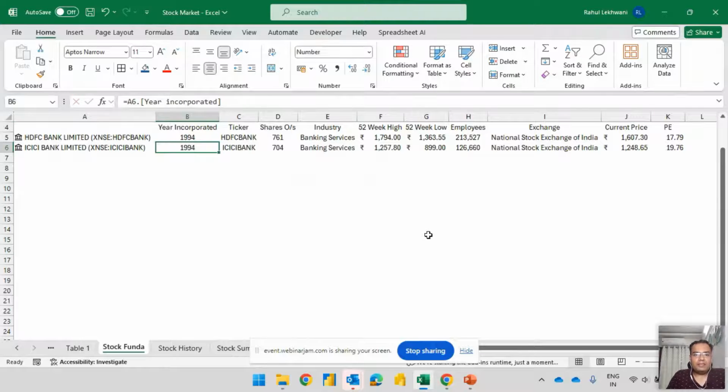See, the best part is HDFC Bank and ICICI Bank both were incorporated in 1994. Both have similar shares outstanding. Okay, 52-week high, HDFC Bank has 1700, this is 1200. Employees just half. Okay, current price is 12 PE. Can you see this PE comparison? This is very, very important to analyze a stock.